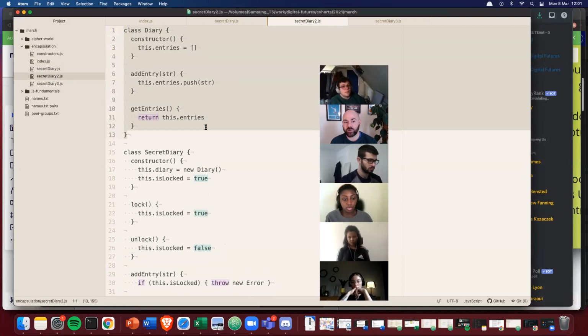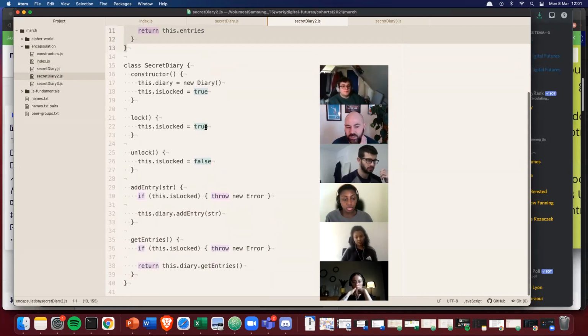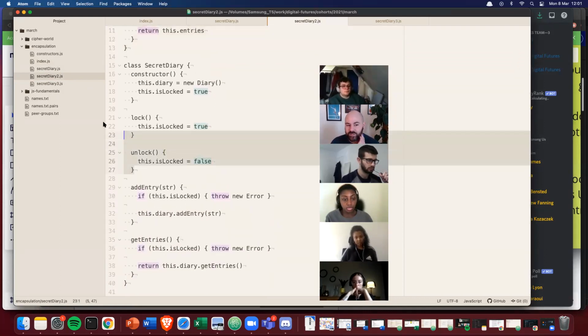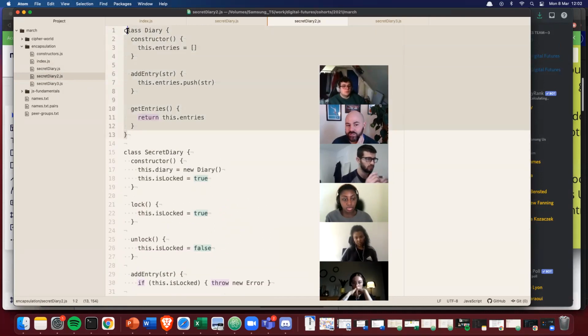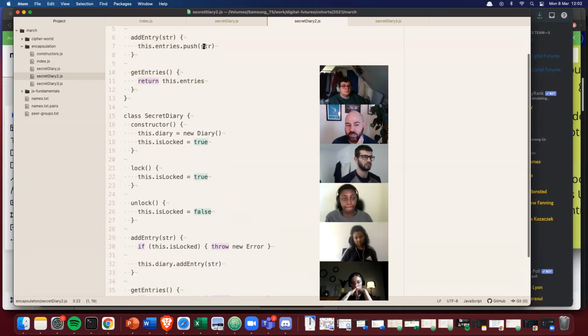All right, so the diary now has a cohesive set of methods: add entry and get entries. And the secret diary, all it does is be responsible for locking, and then just asks the diary to add entries or get entries. So it just forwards the method calls to here. This is responsible for storing the entries, as you can see on line 3. And this is responsible for being locked or unlocked.